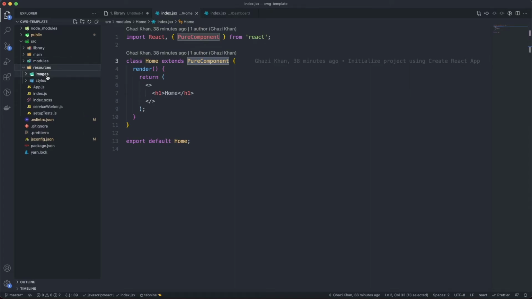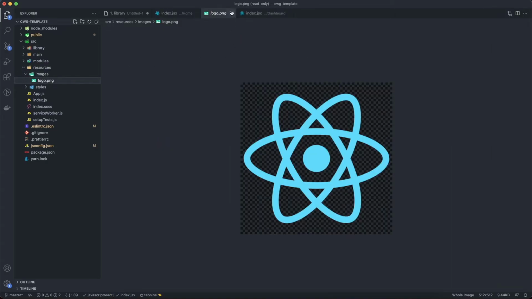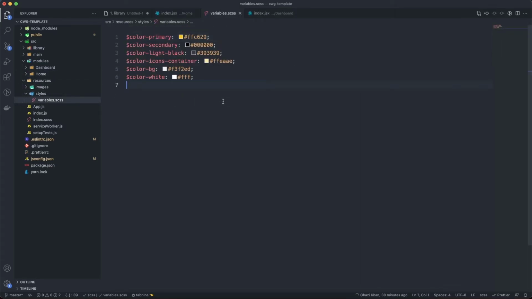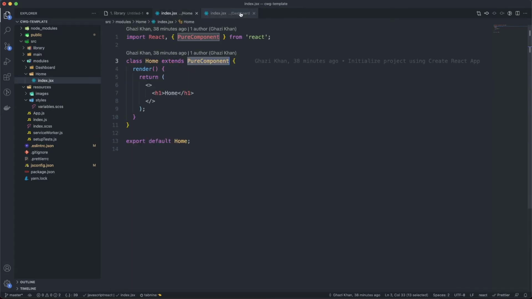And then I have resources. Inside resources, I have images and styles for now. Inside images, I have a logo which is the default of React, and in styles I have variables.css, where I'll be keeping all the variables, SASS variables or SCSS variables, inside one file. So I have it here.